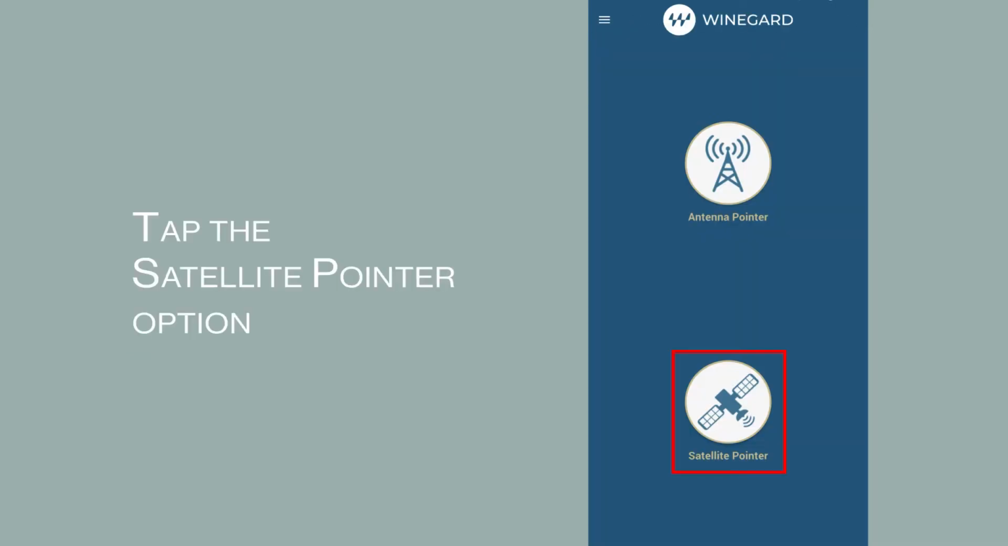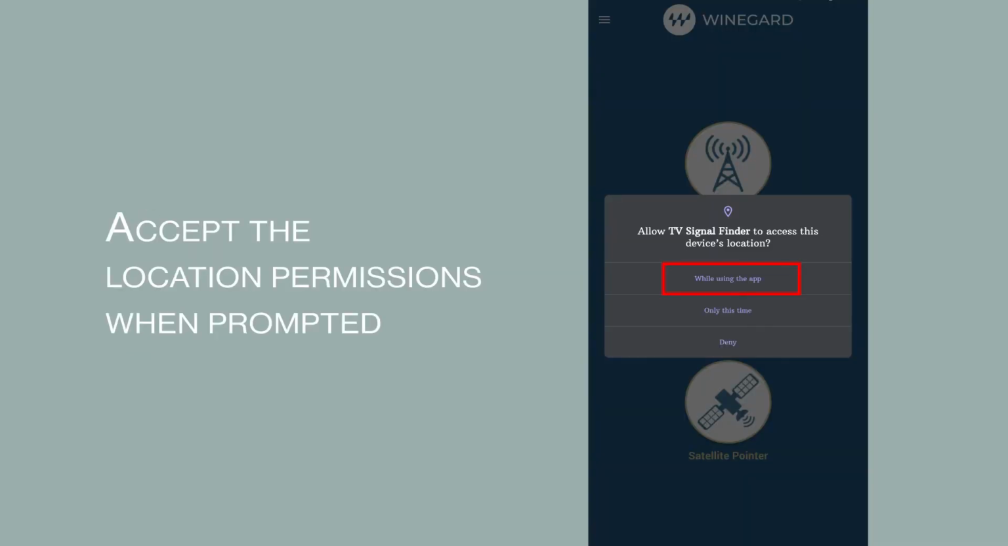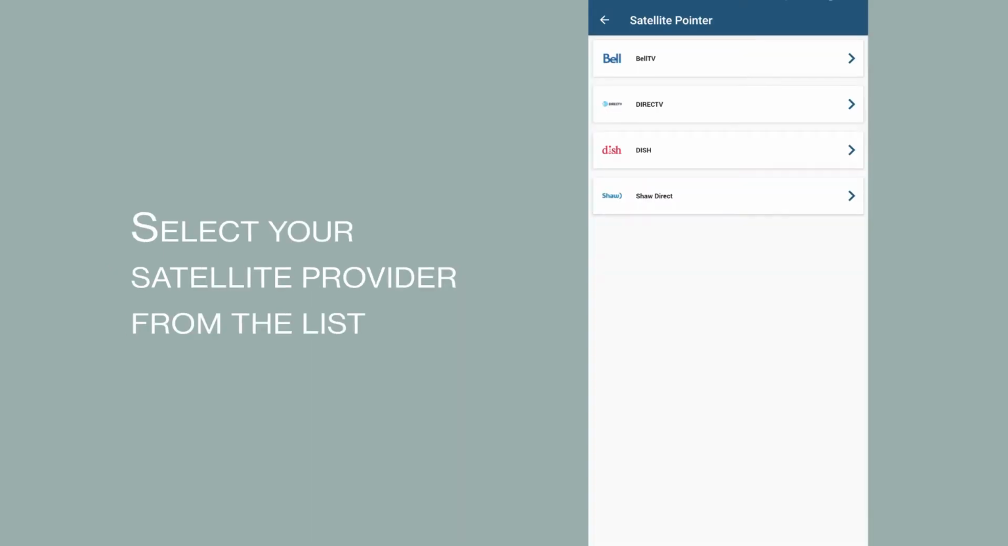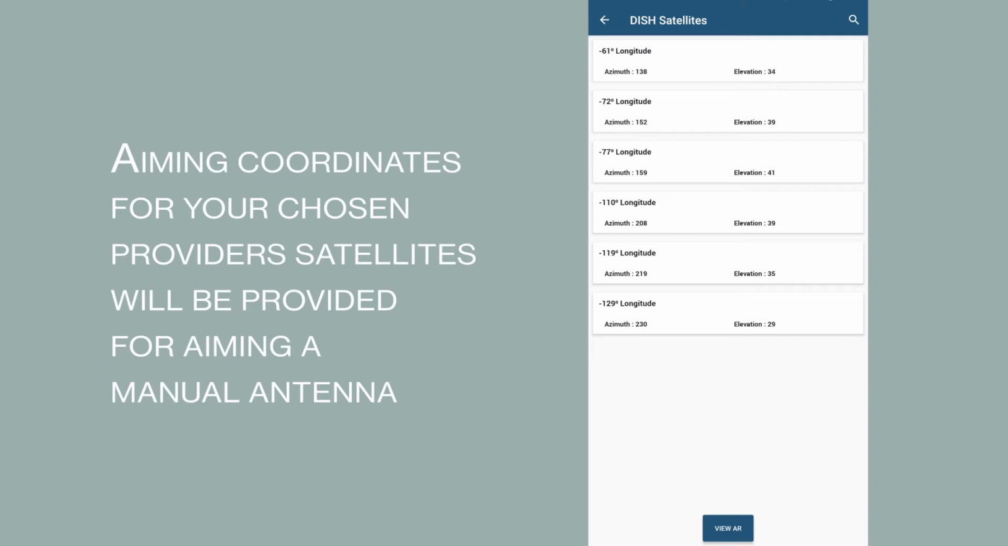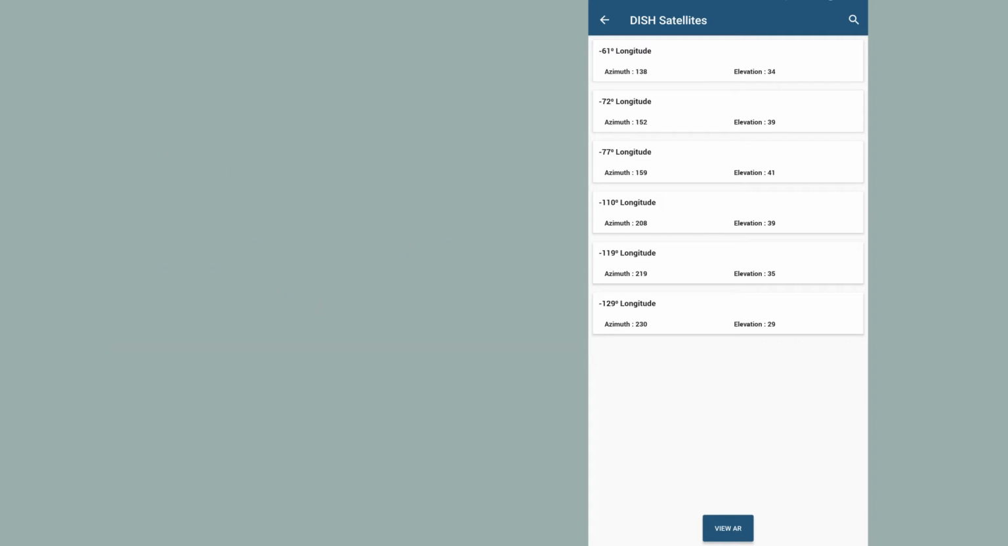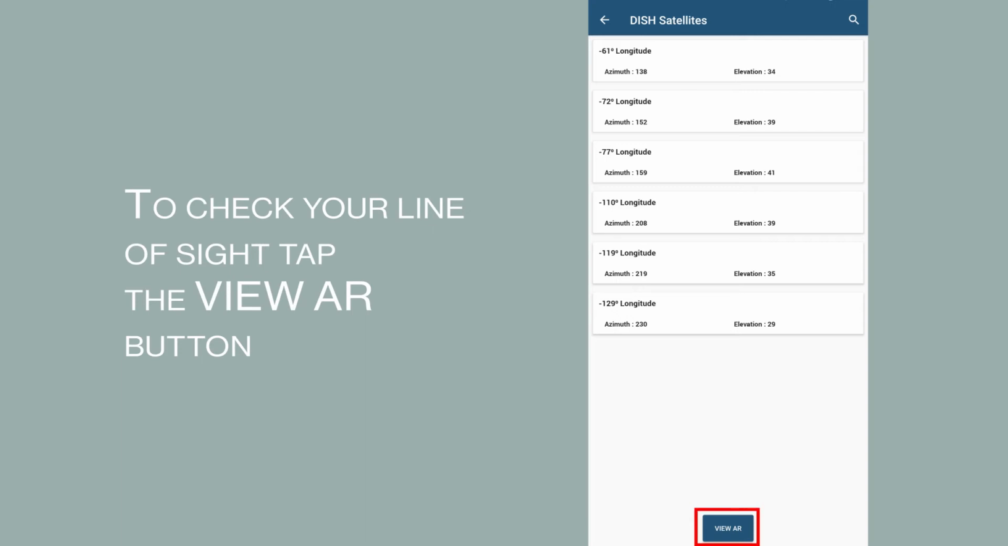Tap the satellite pointer option. Accept the location permissions when prompted. Select your satellite provider from the list. If using a manually aimed antenna, you will be provided aiming coordinates for the different satellites used by that chosen provider. To check your line of sight, tap the View AR button.